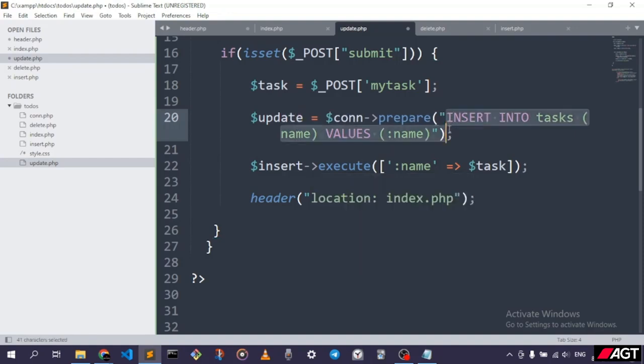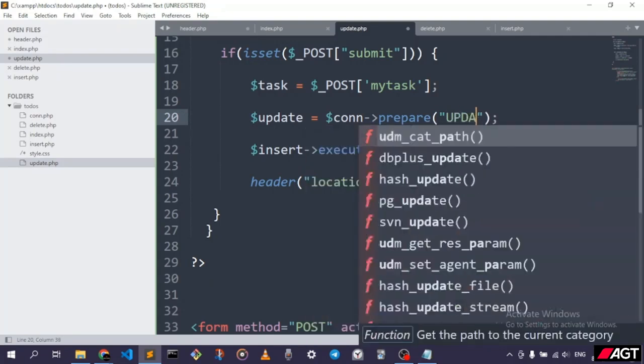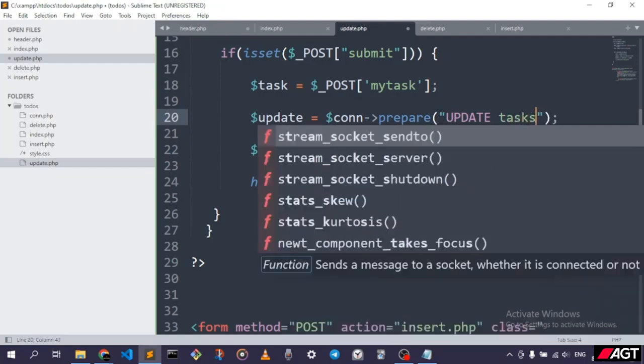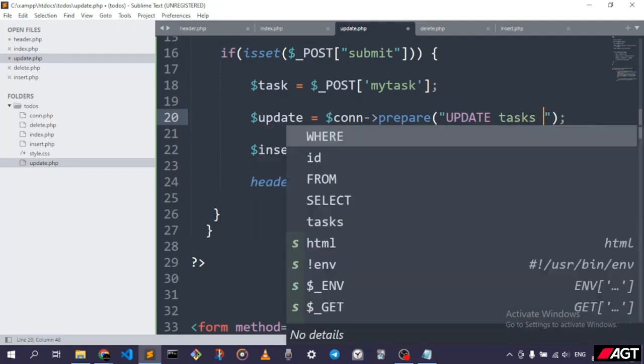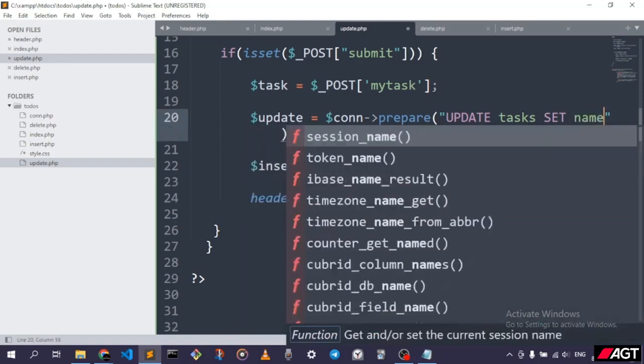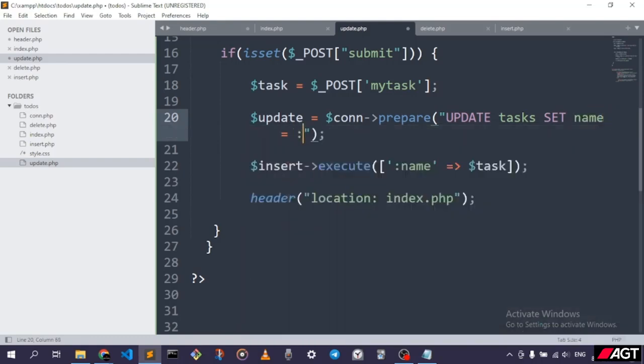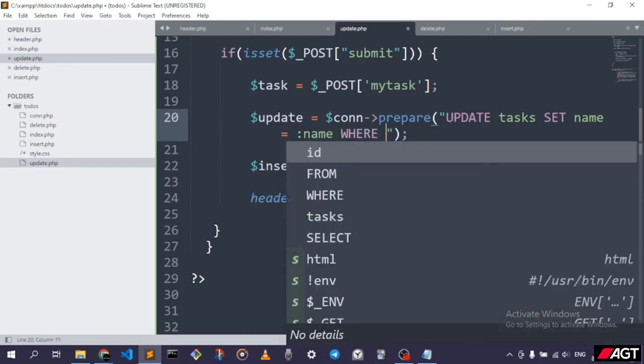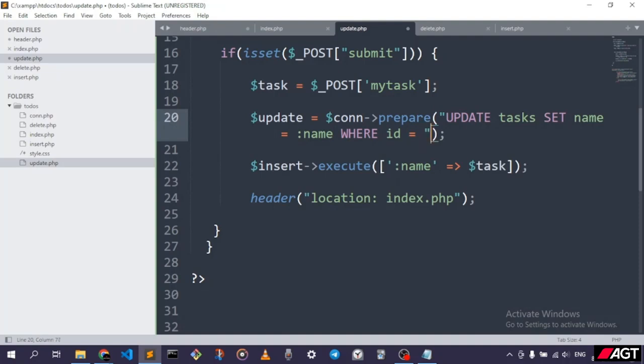And of course this whole thing will change. We'll go UPDATE, all in capital, tasks, which is the name of the table, SET name equals this name down here, this flag, WHERE ID equals the ID that we got down here. All right, so everything is cool right now. So basically now we are going to execute it, of course.